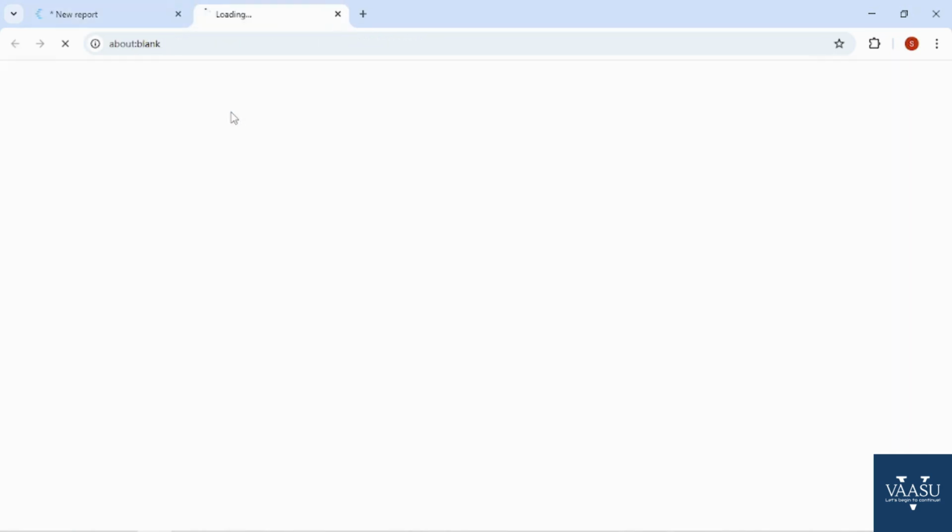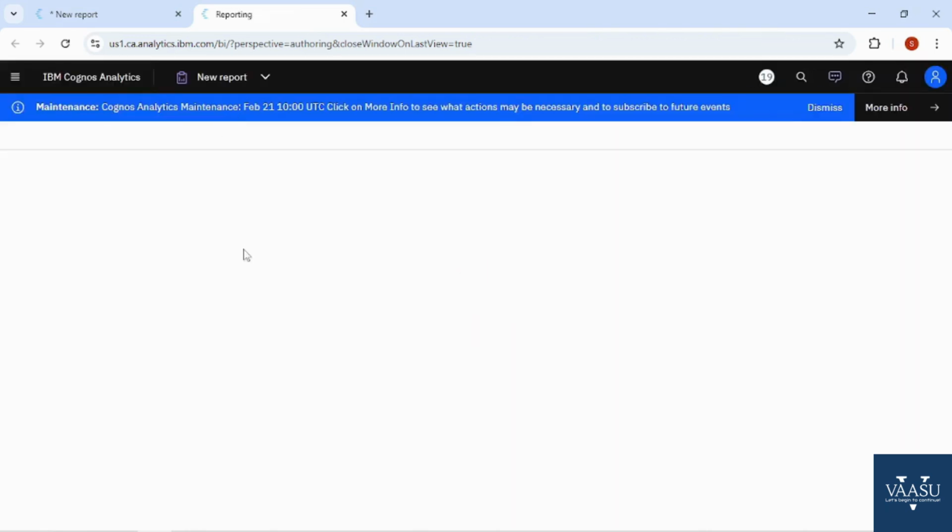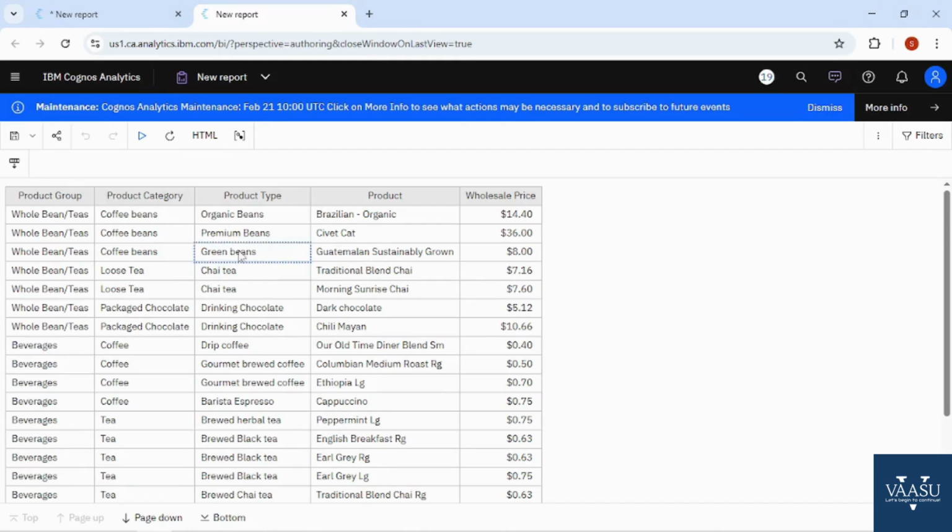I'll just run this report and see the output so that you will have an idea how I can apply the summary filter and how it can be implemented. So the report is running. I'll get the output. Yep. So you can see this is a 5 column report, and you have product group, product category, product type, product, and wholesale price.